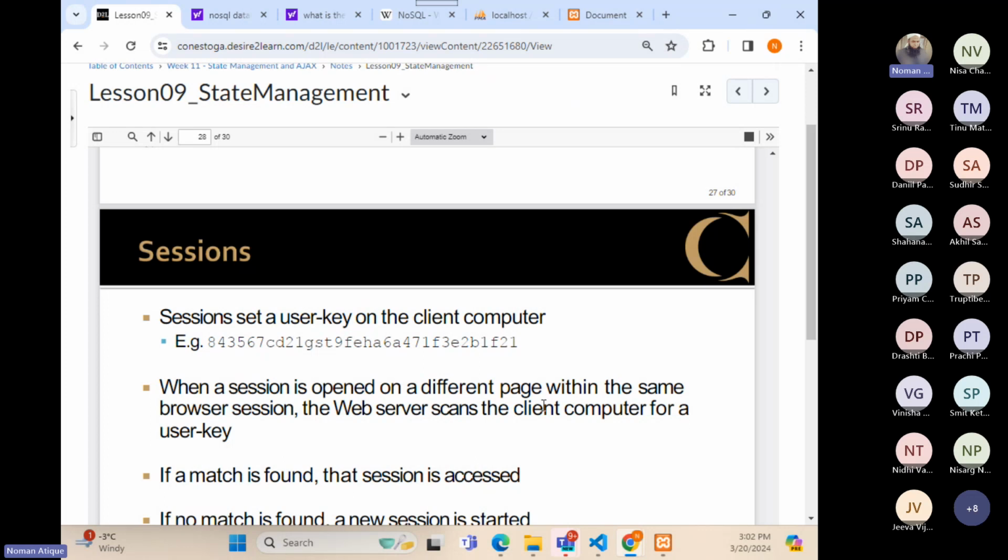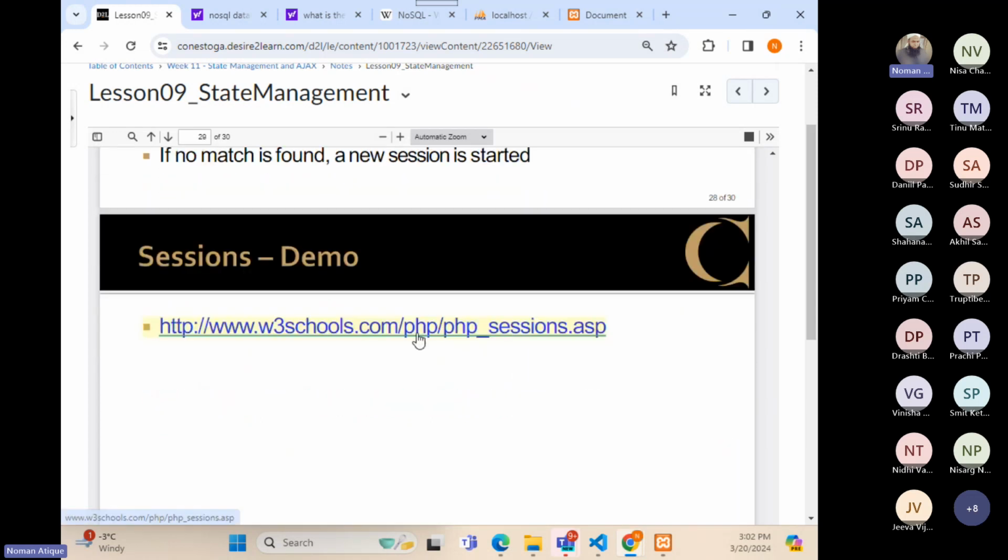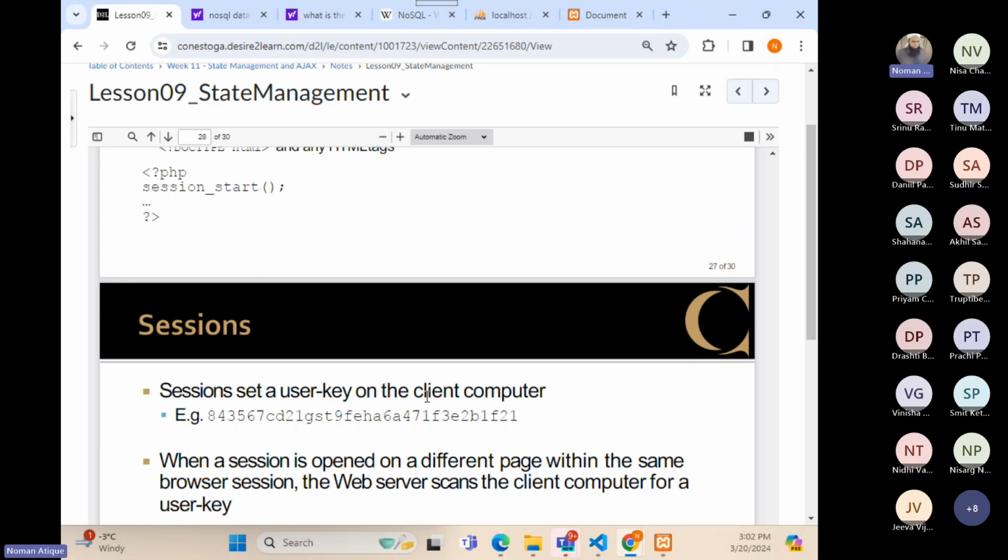When a session opens a different page with the same browser session, the web server scans the client computer for a user key. So it looks for the user key. If a match is found, the session is accessed. If no match is found, a new session is started. So it will just start that. And there is a W3Schools example over there.